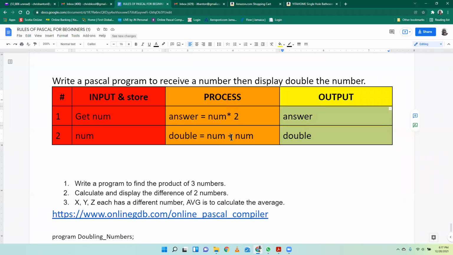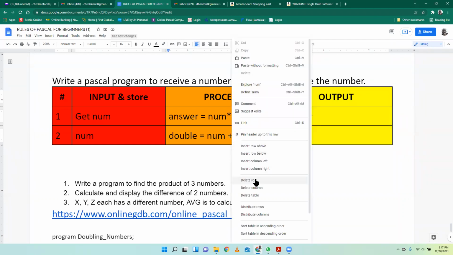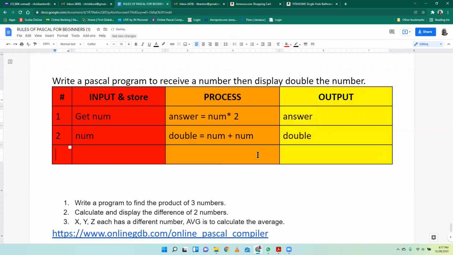If I need to, let us say, for example, now insert a row below. We're still getting used to Google Docs and we're still not comfortable with it yet. All right, although I'm using it quite a bit now.